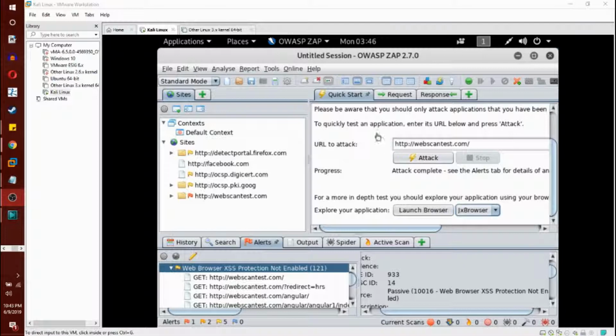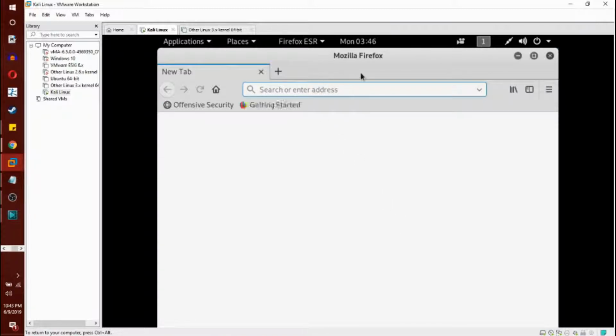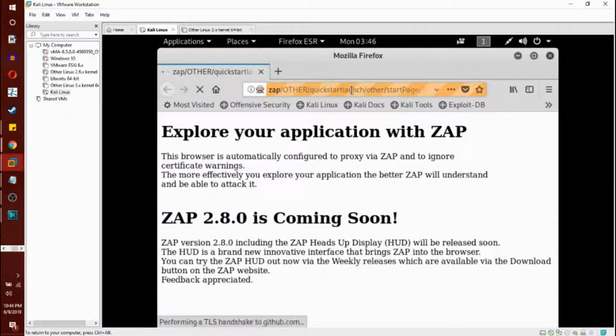A better way of doing it is going to Quick Start and then going to the browser you use. Most of the time we're using Firefox if we're using Kali Linux. Then we click Launch Browser. And once we go through, right here it says Explore with OWASP, and it'll say it's configured to a proxy and ignore certificate warnings like CA certificates.